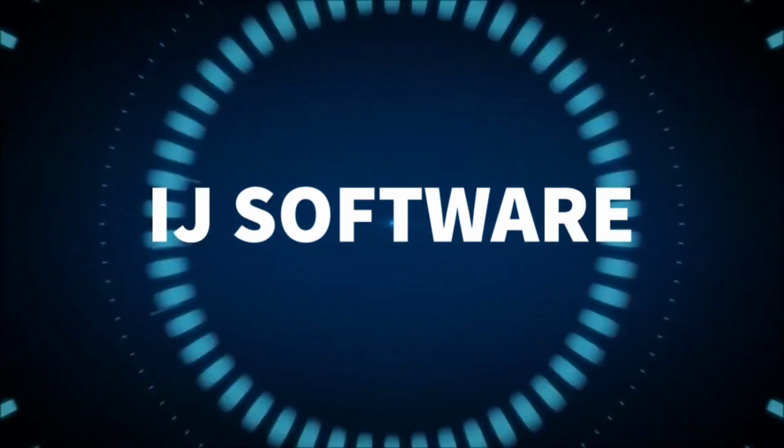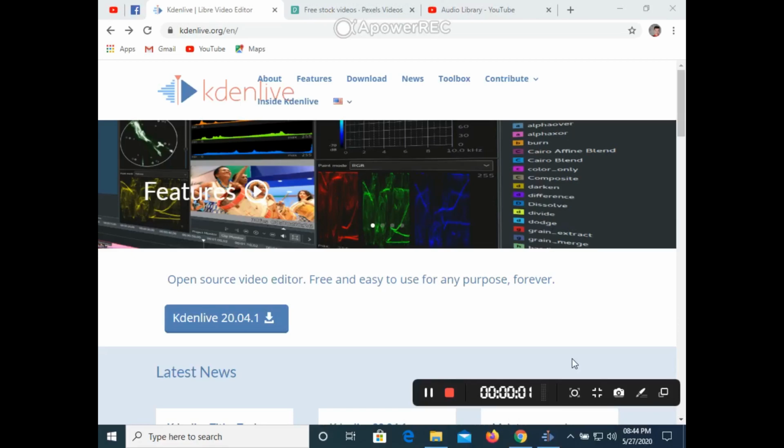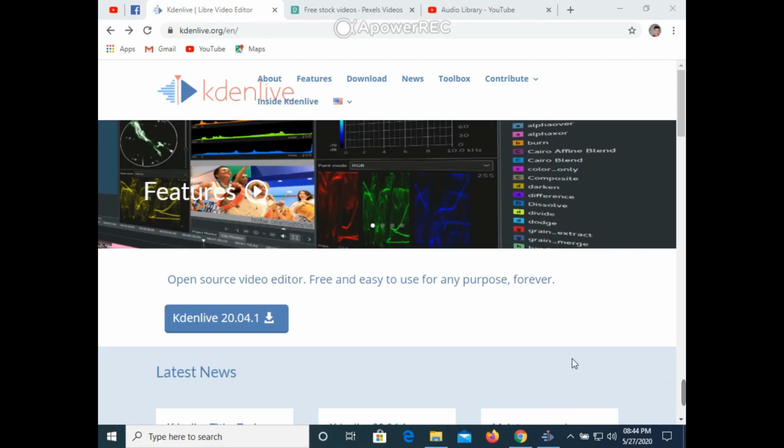Good evening, everyone. So let's talk about how to edit your first video using Kdenlive video editor.